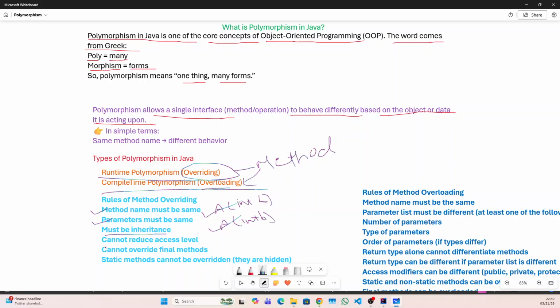It cannot reduce the access level, and it cannot override a final method. So if you write the final keyword before the method, then it will not be overridden. You cannot override final methods. So these are a few things about overriding.